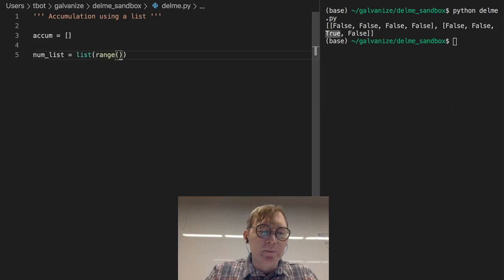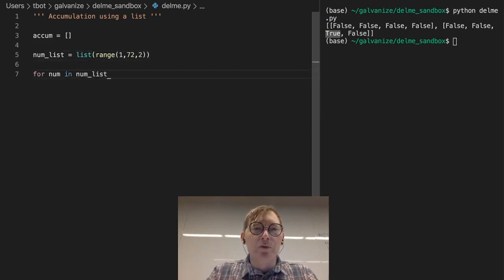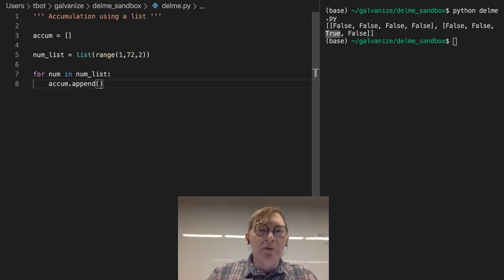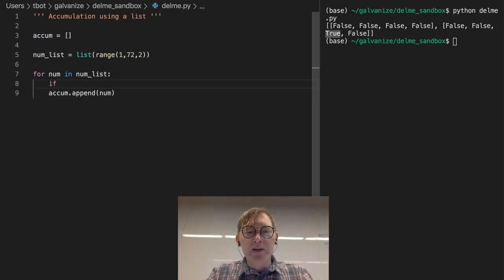Let's do 1 through 72, and let's go by twos. So for num in num list, I'm going to append to accum if, and I'll do this in a sec, if the num is divisible by 3.